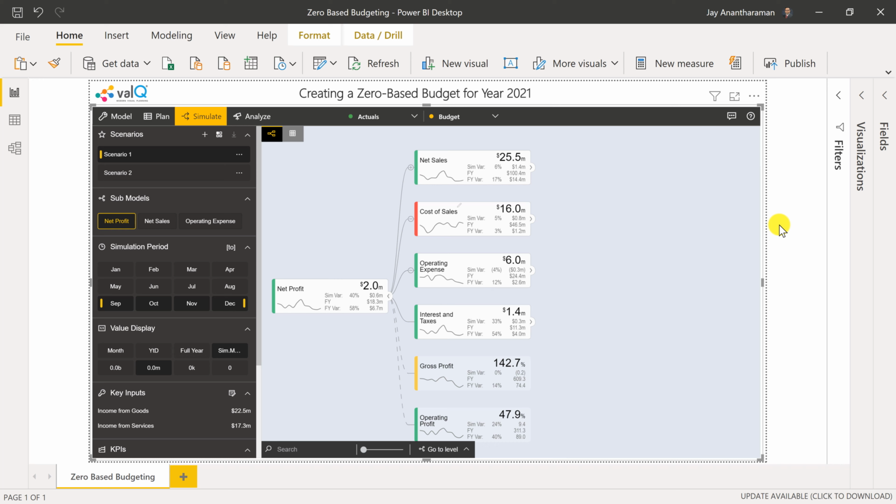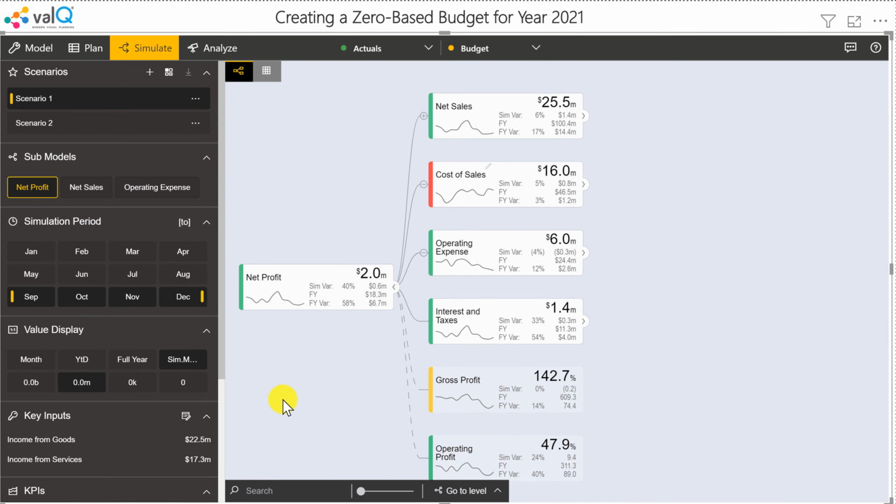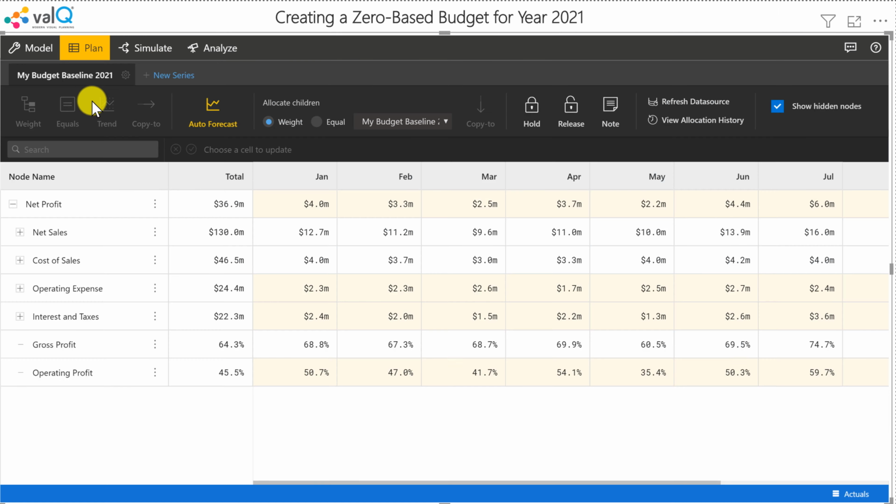Hi, in this quick video, I'll show you how you can create a zero-based budget for an upcoming business cycle using ValQ. Now, the model that I have in front of me tracks the P&L for the year 2020, where I have the actuals compared to a benchmark budget. And in one of my earlier videos, I showed you how we can create a baseline budget for 2021 by starting with the actuals for the most recent cycle, which is fiscal 2020.